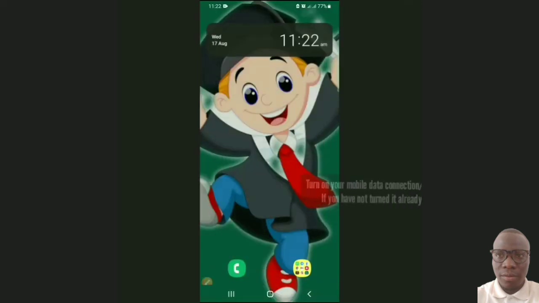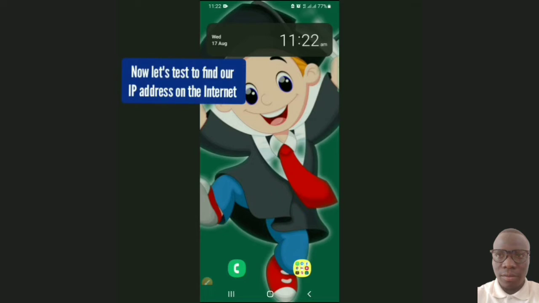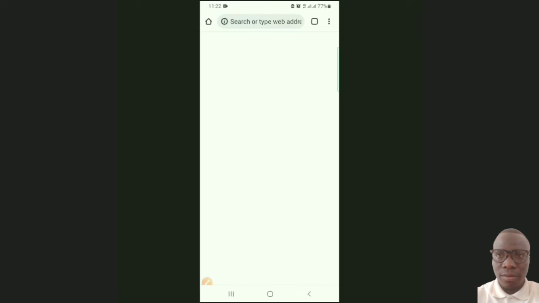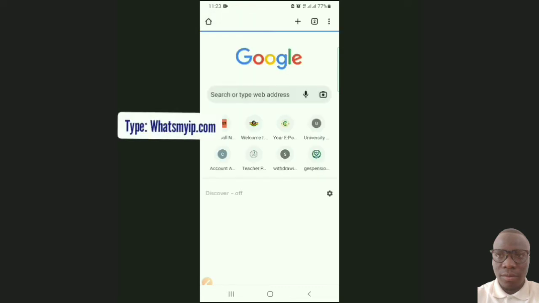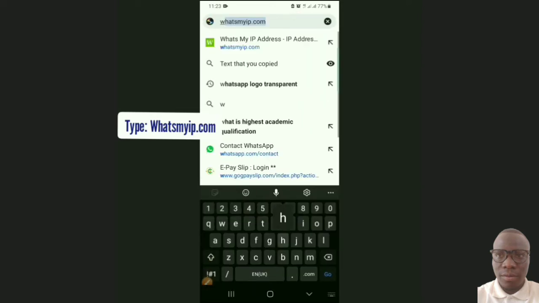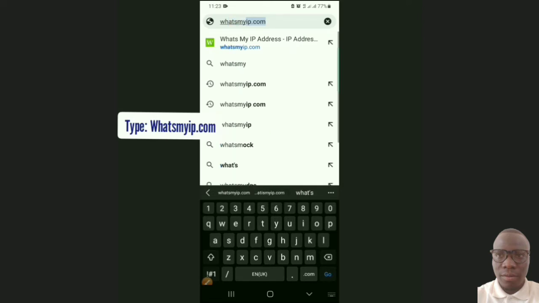So right now we will want to see the IP address of this mobile device. What we are supposed to do is to launch our browser. So we type whatsmyip.com, or we search whatsmyip.com on the search bar, so that we hit on go.